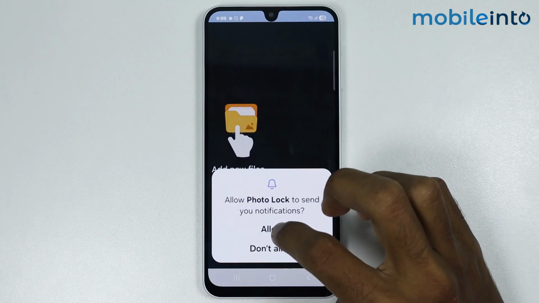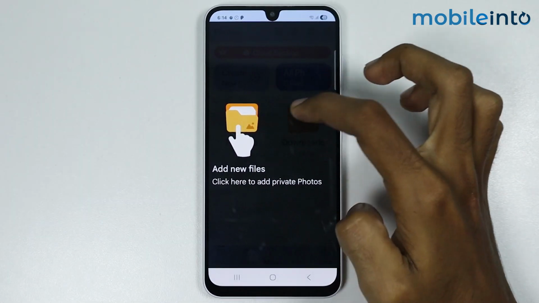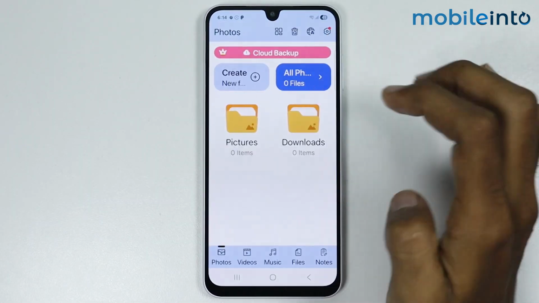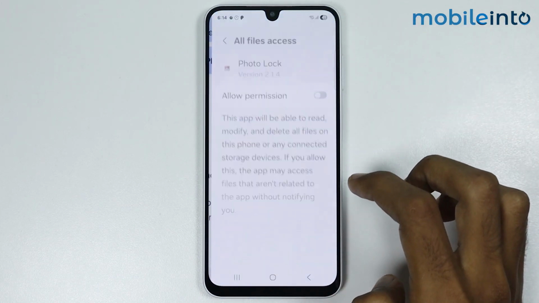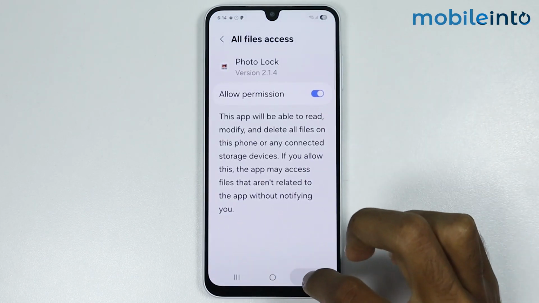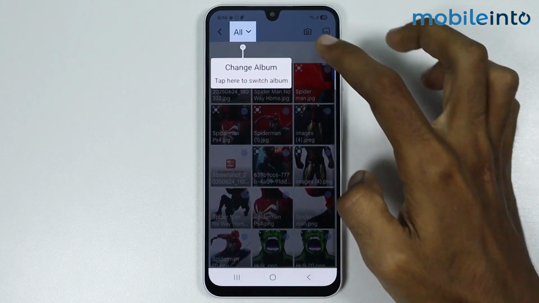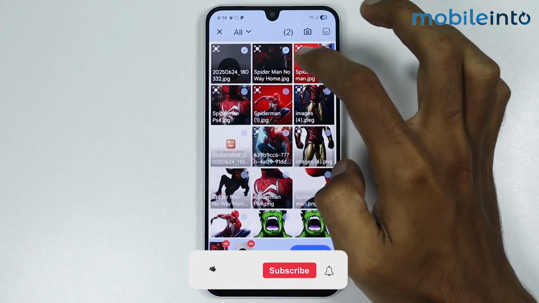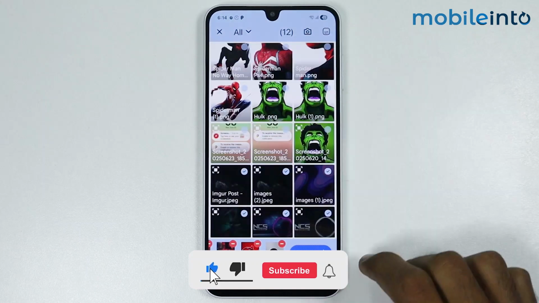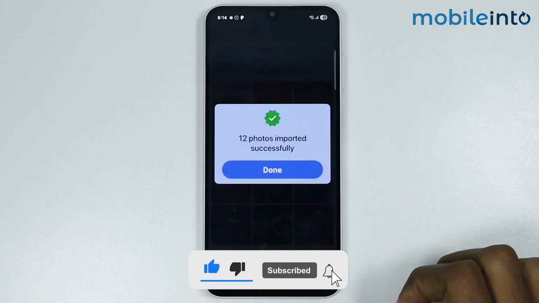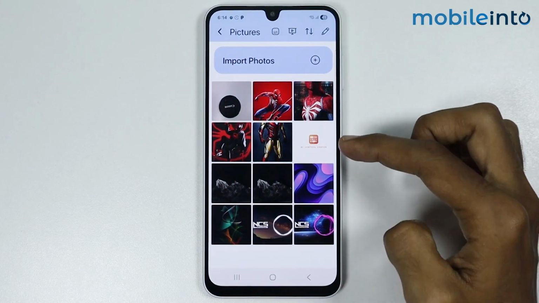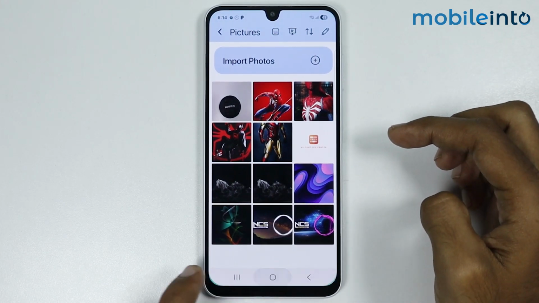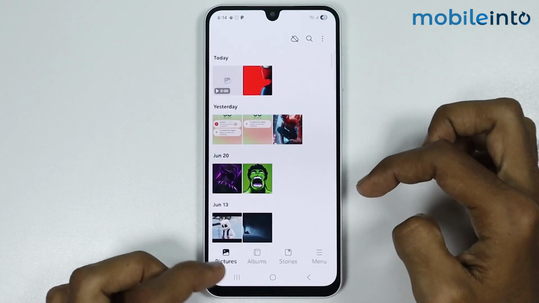Now just tap on allow. Now just tap on this icon to hide your photos and videos. Now just select import and tap on grant permission. Now just enable this toggle, then go back. Now just select the photos and videos which you want to hide. Now just tap on import. Then select done. Now as you can see, these are the photos and videos we have just hidden. Just like that.